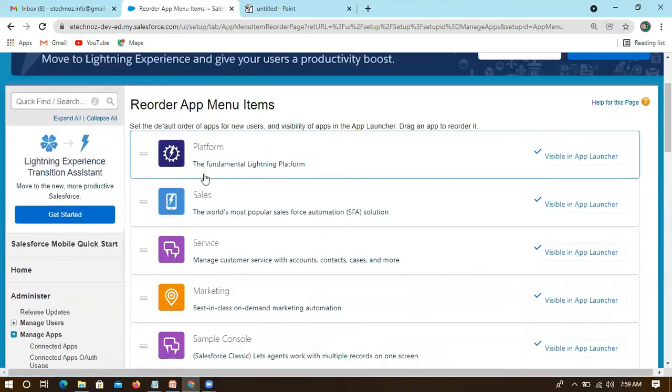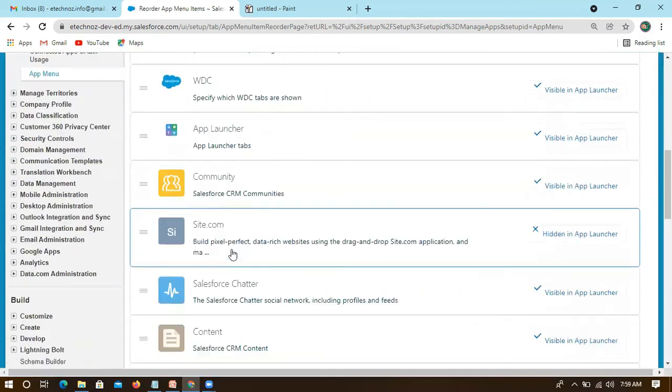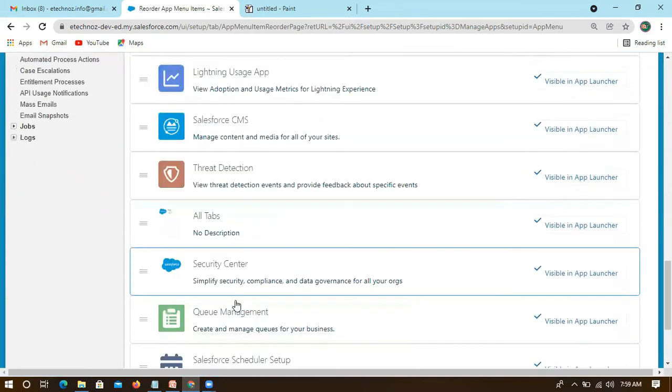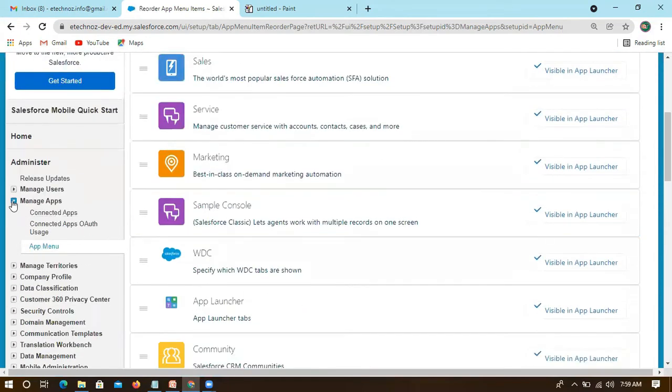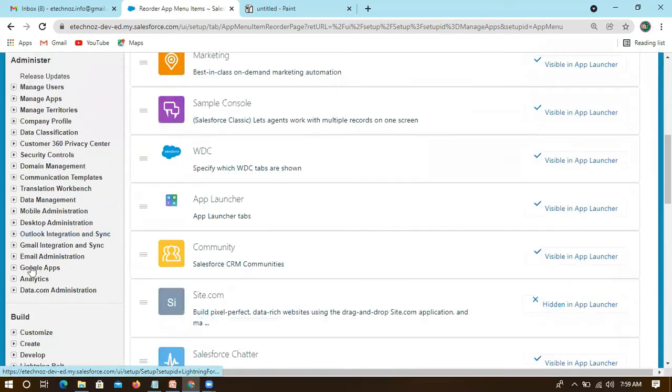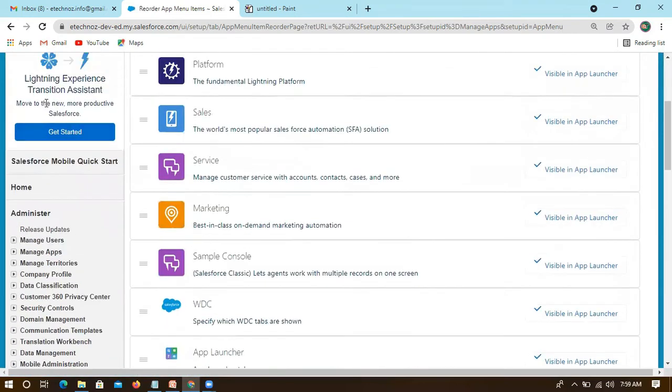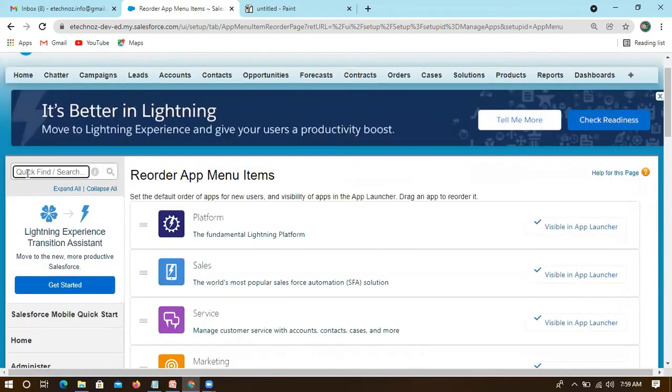You can see all available apps, and you can manage those apps also, whether you want to view them in the App Launcher. You can manage all these applications. These applications are already available within our system, and this is one I don't want. I want to create an application, so just simply click here.